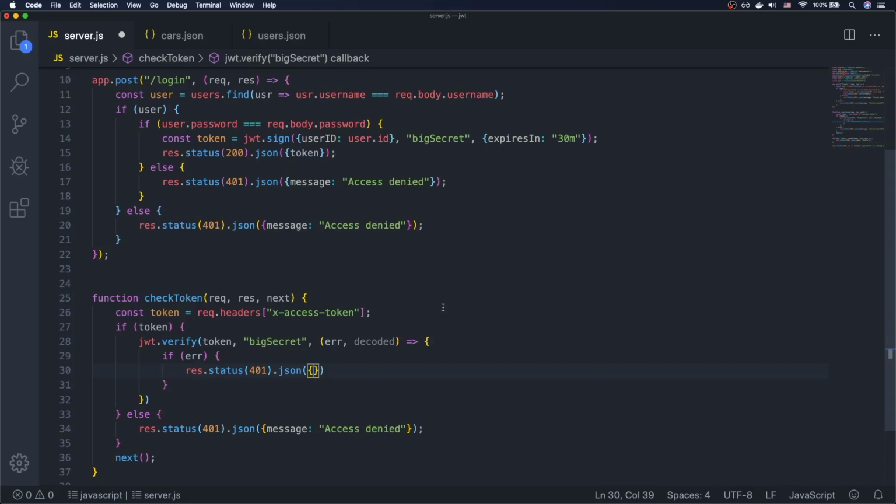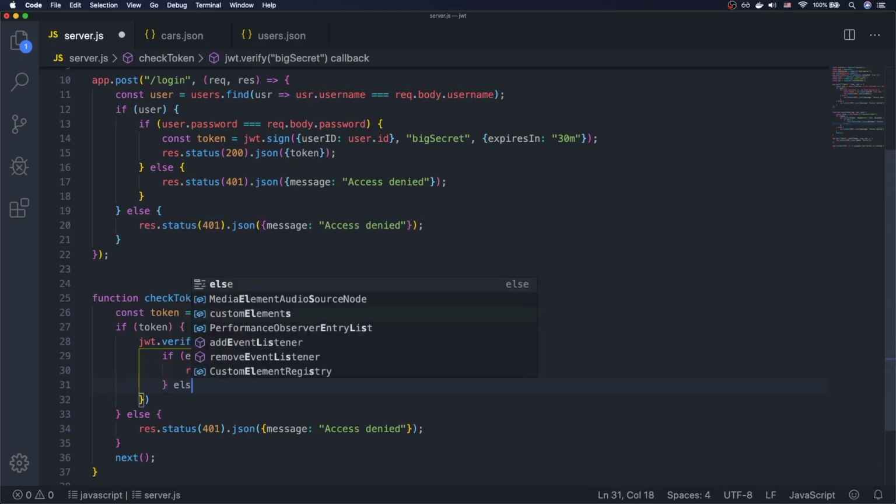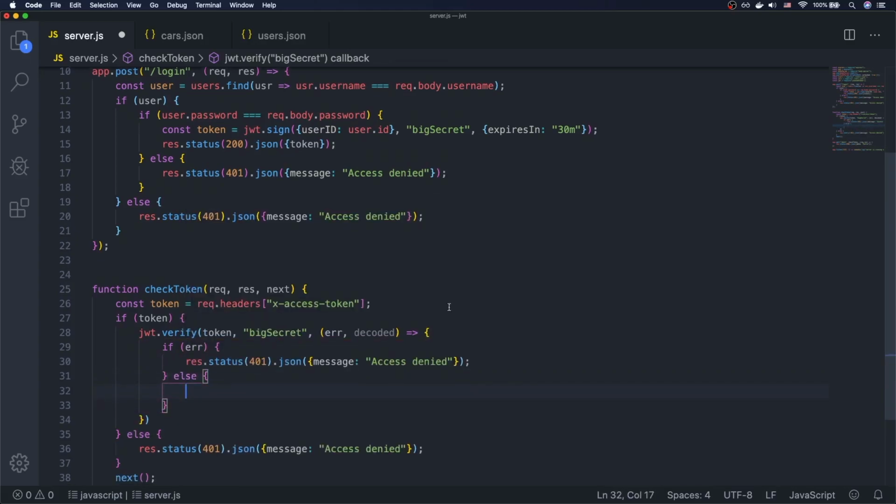So all we're simply going to do is say that the token is no longer valid. Or actually, again, we're going to keep the messages kind of vague. We're just going to say access denied, right? So that's going to be that use case. But if finally you do have a token and it doesn't trip up the error, meaning it is actually a valid token, well now we actually have a decoded version of the token.